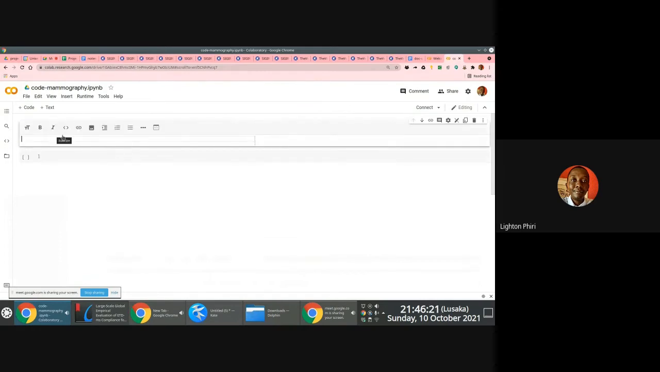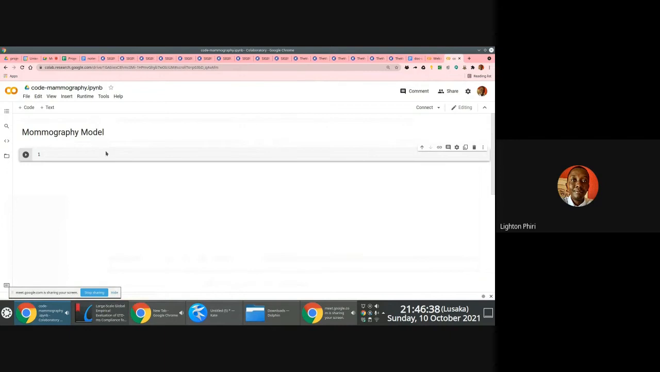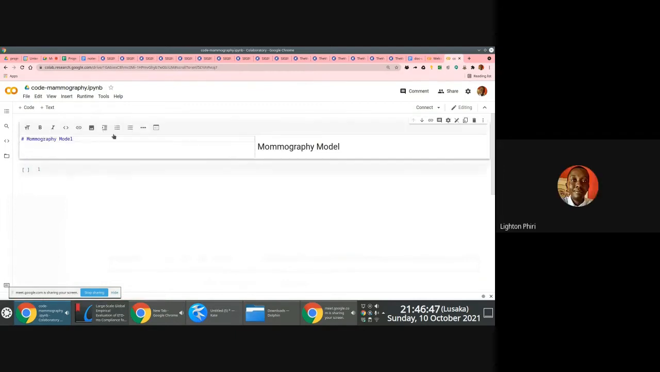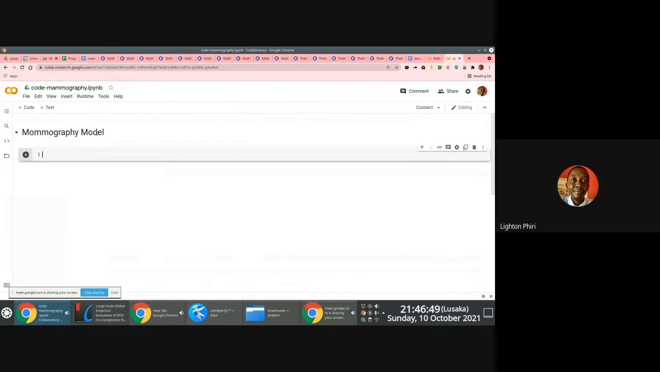But just to showcase an example, let's say I wanted to create a heading saying this is a mammography model. I'll just specify that this is a mammography model, like so. And then when I execute that code, the text is properly formatted. If you notice, it's somewhat larger here.